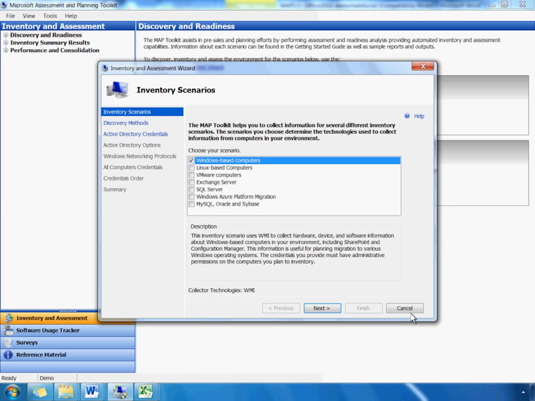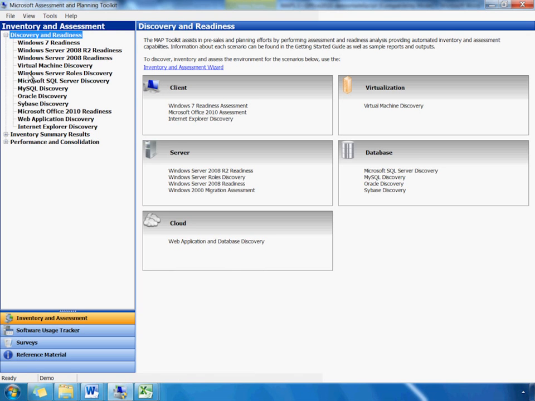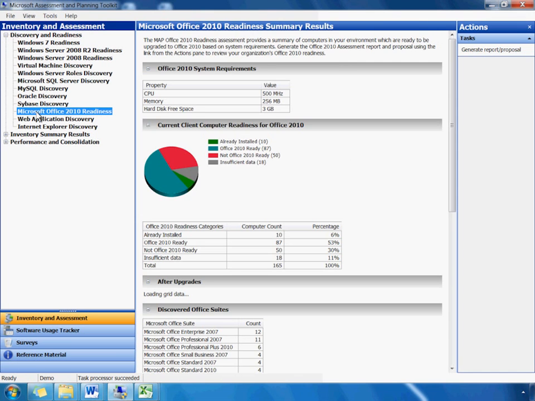Depending on the network size and the number of computers inventoried, this process takes from just a few minutes to a few hours. For the purposes of this demo, we'll skip the rest of those steps and go directly to the analysis of the inventory results. Remember that in this scenario, we're assessing the organization's readiness for Office 2010. Now that we've gathered the inventory data, let's view the Office 2010 readiness assessment that MAP has automatically created for us. To look at our results, we just expand Discovery and Readiness and click on Microsoft Office 2010 Readiness.